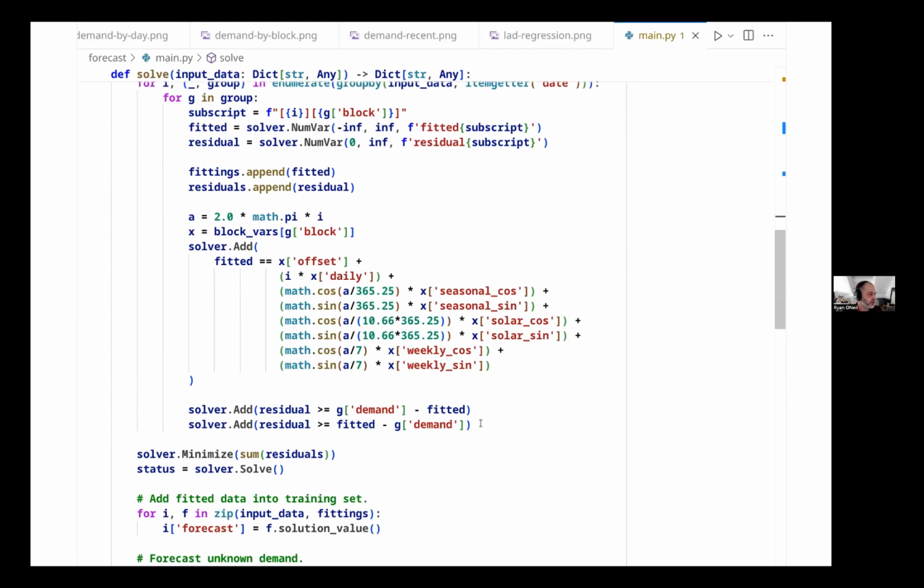And so we create a continuous variable for each one of those coefficients in the eventual model. And then what we do is for every observation, we add a variable, which is the fitted predicted model value for that observation, and then a variable for the residual. And the key part here is that the residual is greater than or equal to the absolute value of the observed minus the fitted. And so that's where the linear constraints come in. We minimize the sum of those residuals, and then we use that to forecast into the future.